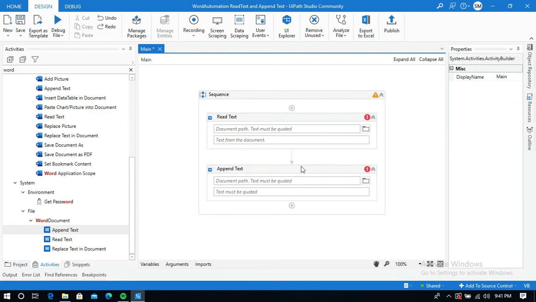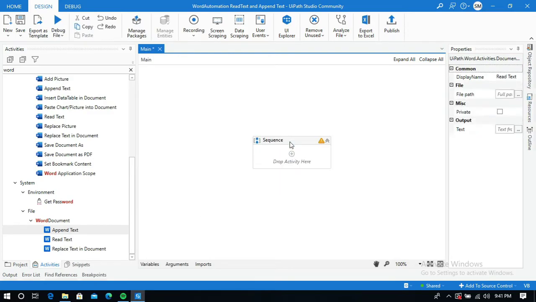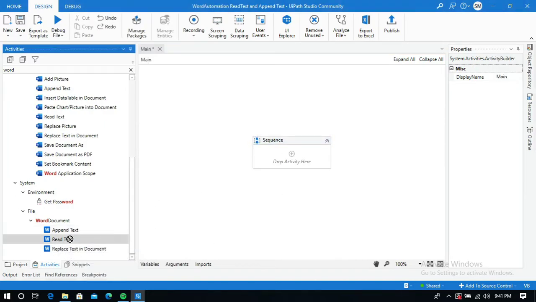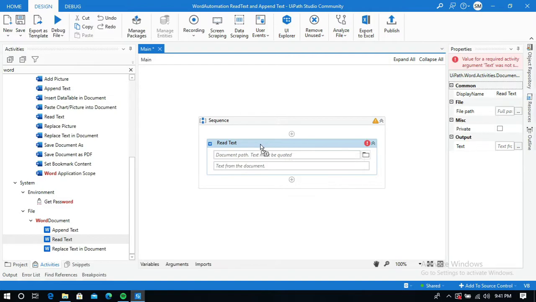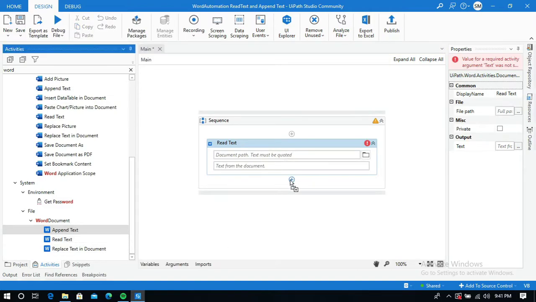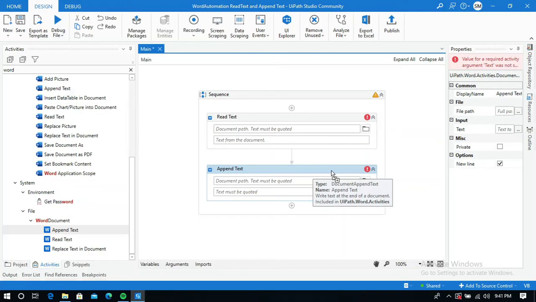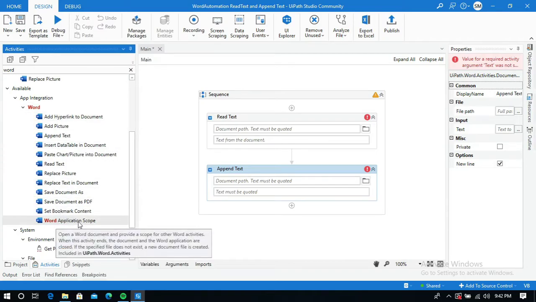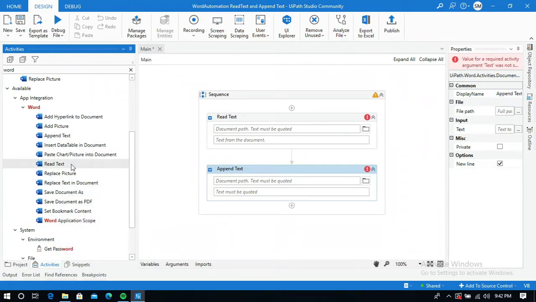Okay, so let's go to our task, and now I am going to read a text. So let me drag this one. I will read text from one file and I am going to append the text to a different file. So I am performing the operations between two or more different files, and you can use these activities from Word document. If you are performing multiple activities in a single file, you can go for this Word application scope, where you can give the path only once and perform different operations in it. Okay, so let me give the path of the source file.